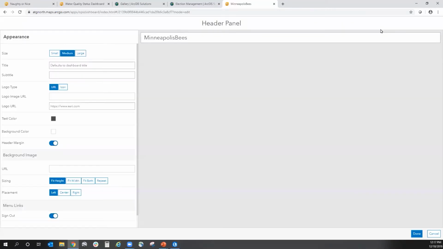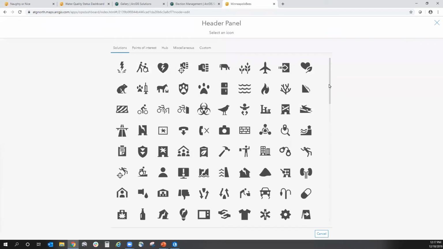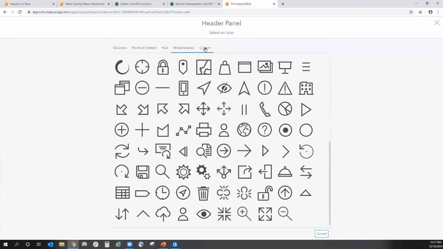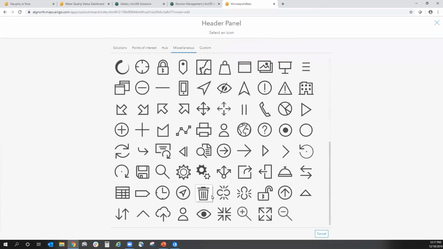So I'm going to choose header first. We'll start this, and here's my header panel. It defaults to the dashboard title, but we're going to say rooftop versus ground beehives in Minneapolis. And I can choose, do I want this large, small? Do I want it to be an icon? Do I want to put something in here? Do I have bees? Probably not, but there's a whole bunch of things in here. I could do a custom icon if I did have bees, but I could find something fun.